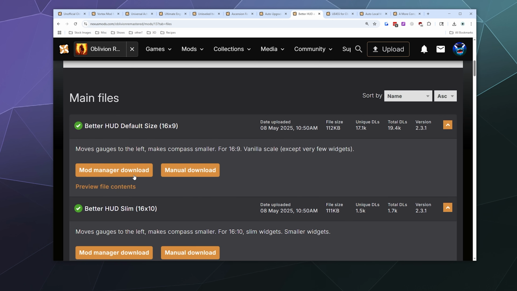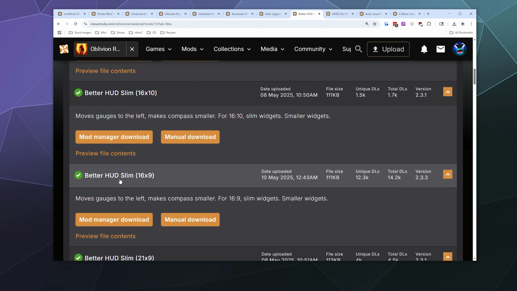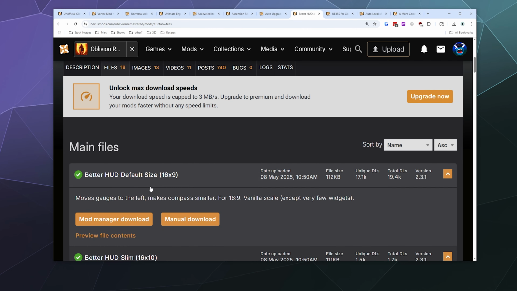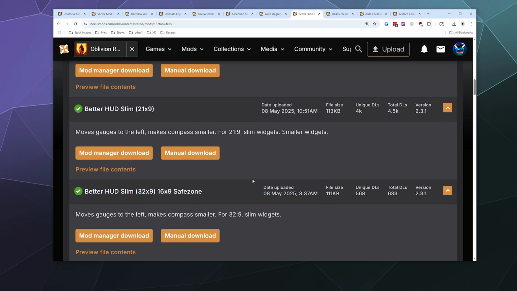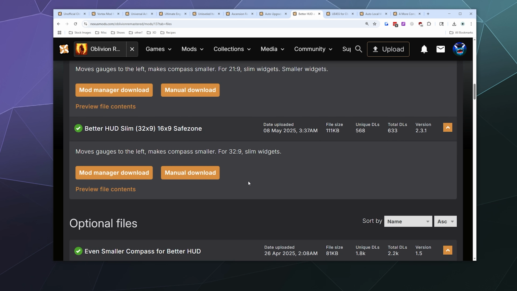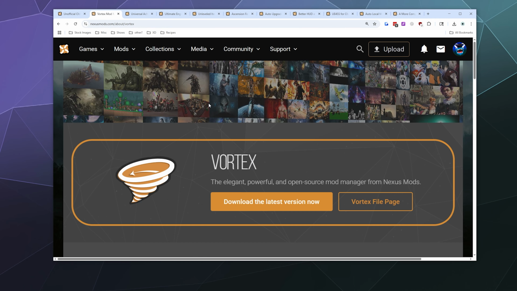I would recommend sticking with the regular default or the slim, just because most people who are running modern monitors out there are running a 16:9 aspect ratio. If you know for a fact that you have a different aspect ratio, by all means, download the appropriate version for you. So we're going to be using the Vortex Mod Manager.